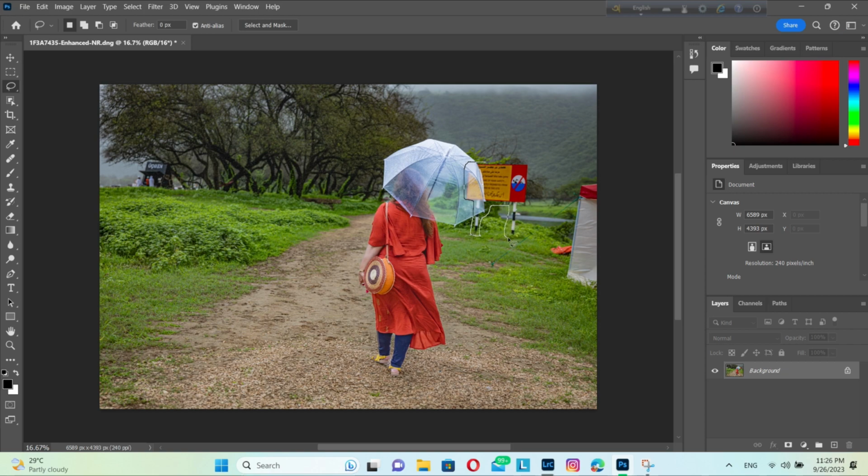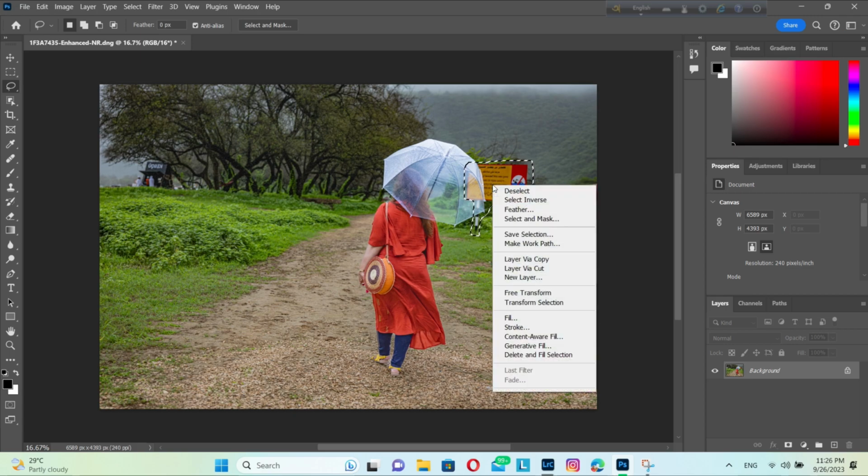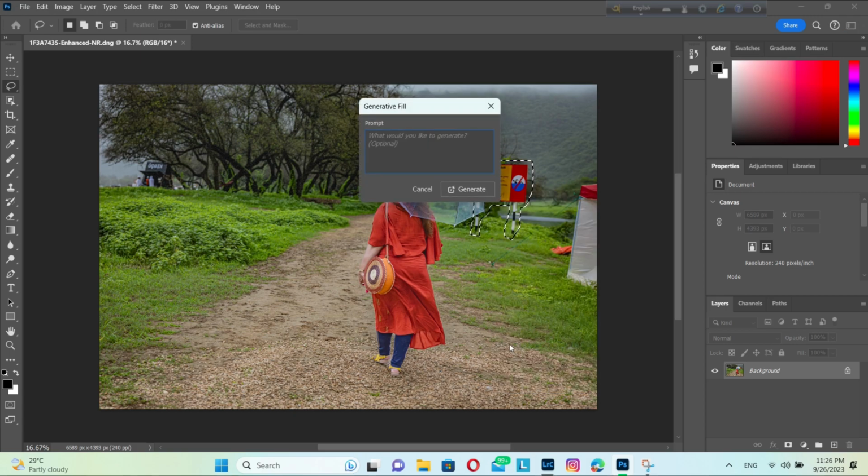Today I want to show you how easy it is to remove unwanted objects from a photo using Adobe Photoshop. See this photo. This is a nice landscape, but it contains some distracting materials, such as a big signboard, a portion of a tent, a coffee shop in the distance.